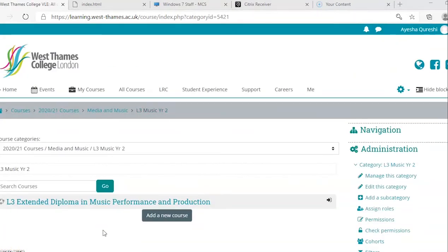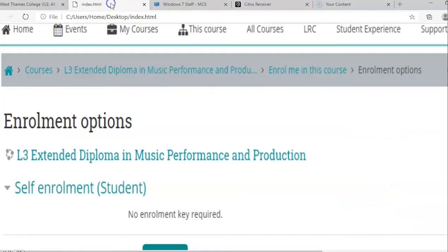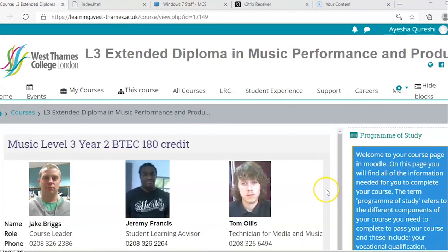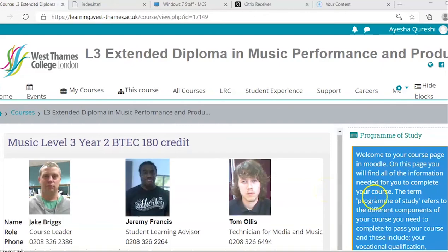If the student is trying to access their course page by clicking on All Courses, they might be asked to self-enroll onto the course page. So they'll see this screen here. If they do, all they need to do is click on Enroll Me, and that will take them straight onto the course page.